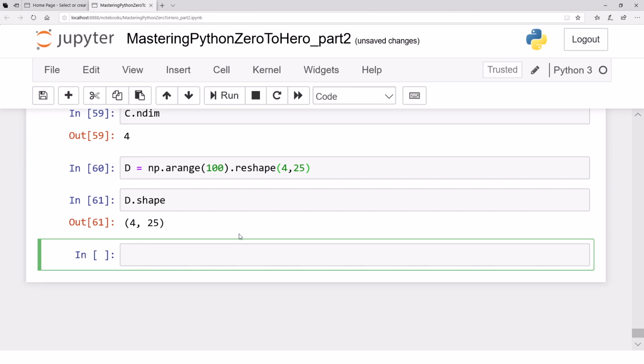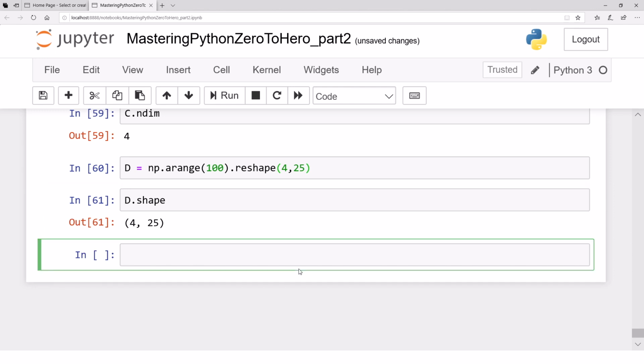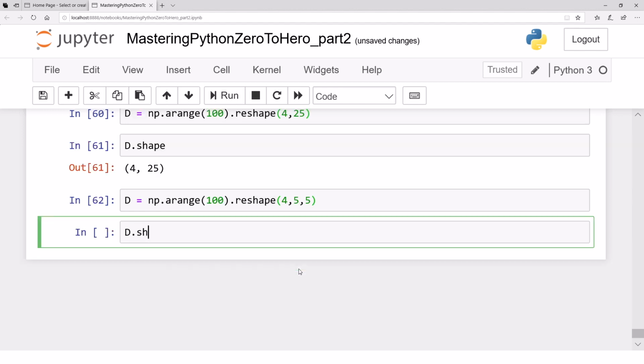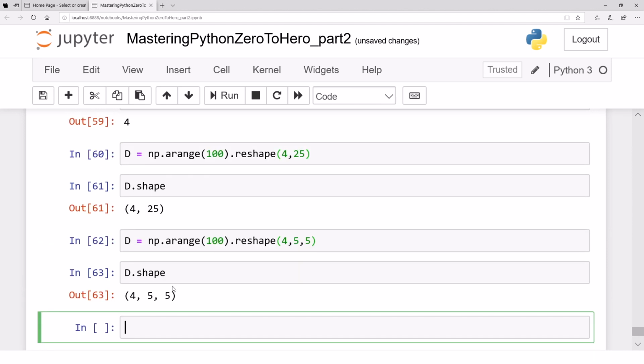You can reshape an array into more than a two-dimensional array if you want to. For example, arange 100 dot reshape as 4 by 5 by 5. It's a three-dimensional array. Now this d will be a three-dimensional array containing different values. So now you can access it and do whatever you want to do.